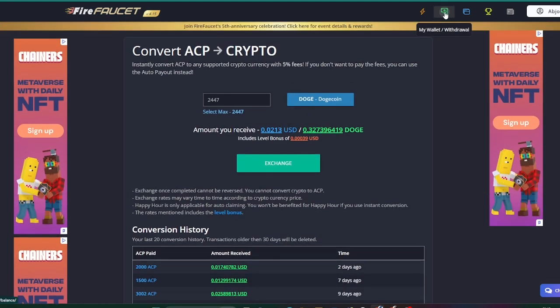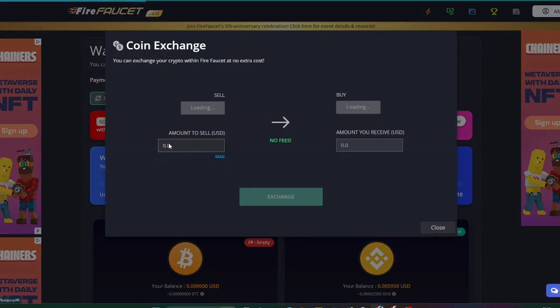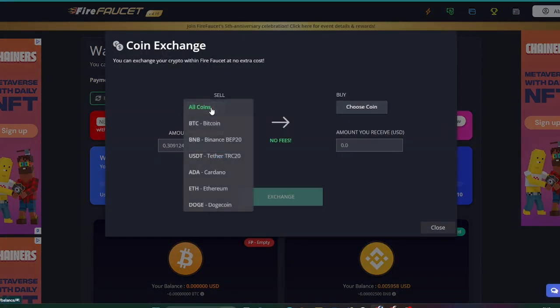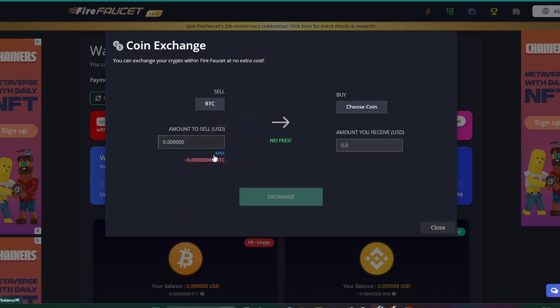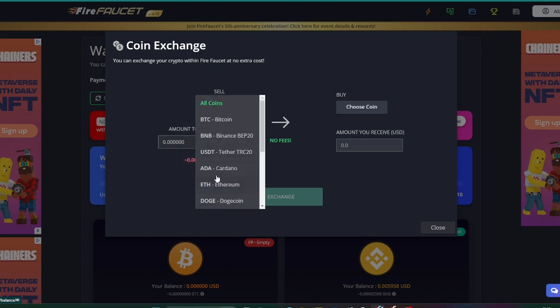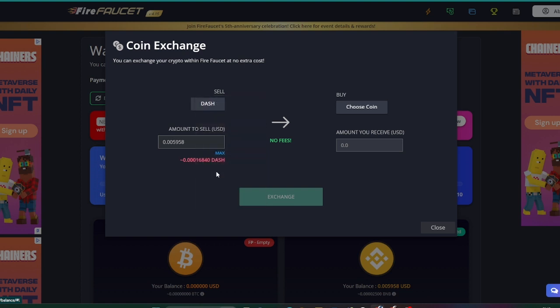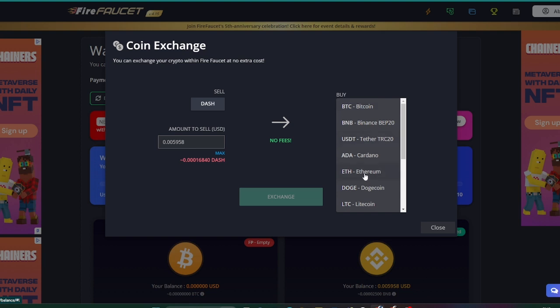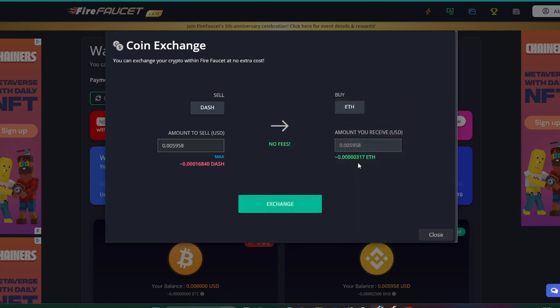Okay, let me go back to that exchange. I think it's quite different from this exchange. You can exchange if maybe you have a particular coin that has more. Let me take Dash for instance. You can see my Dash. Let me say max. It's showing me red because I can't actually do this. And maybe I want to convert it to Ethereum. This is what I'll be getting in return, and they're not going to charge you anything. And I just hit exchange.